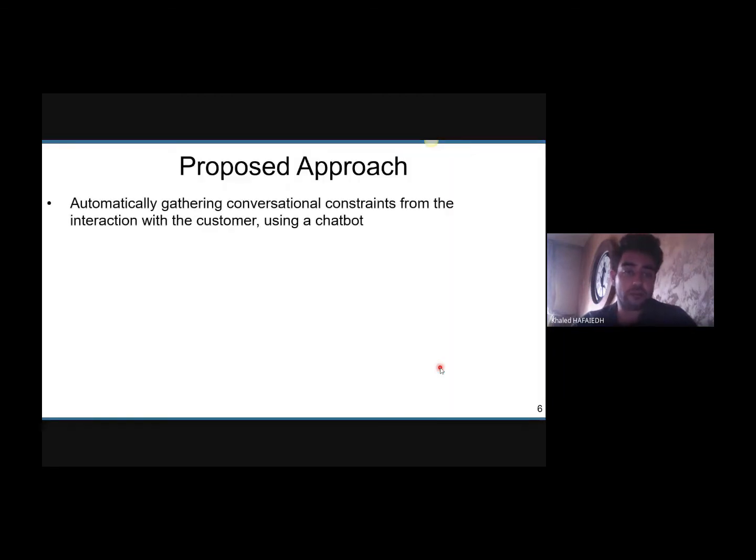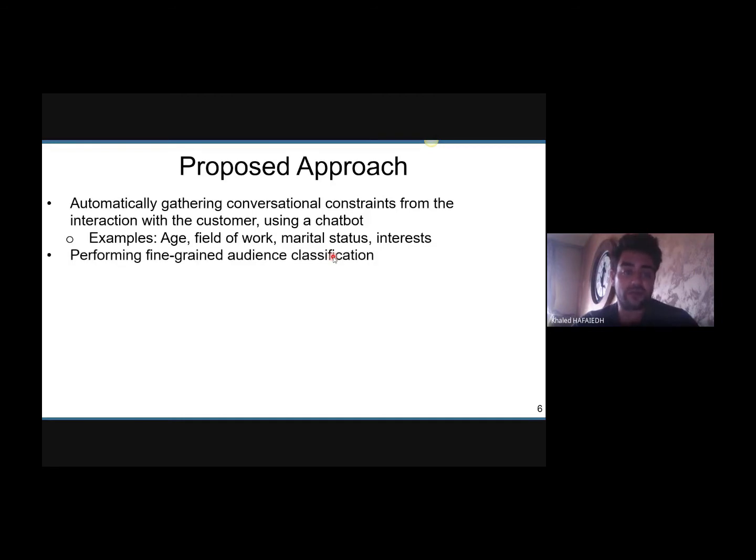So the proposed approach: first, automatically gathering conversational constraints from the interaction with the customer using a chatbot. Here, in order to collect information from the customer, we will be using a conversation based on a chatbot. The chatbot will be interacting automatically with the customer. For example, we can collect information such as the age, the field of work, the marital status, the interests, and so on. Then performing fine-grained audience classification and segmenting the profiles based on some constraints.